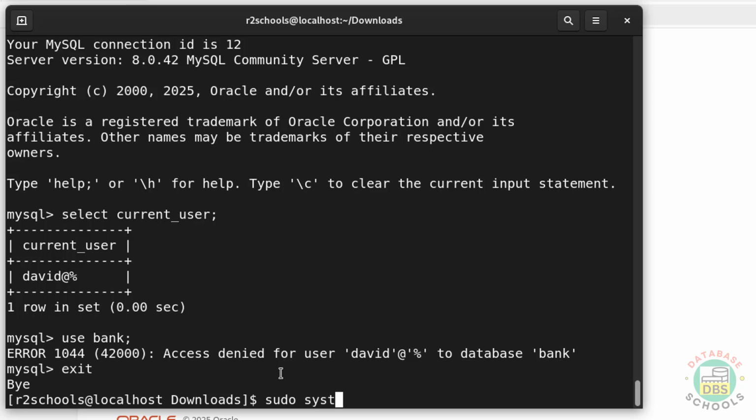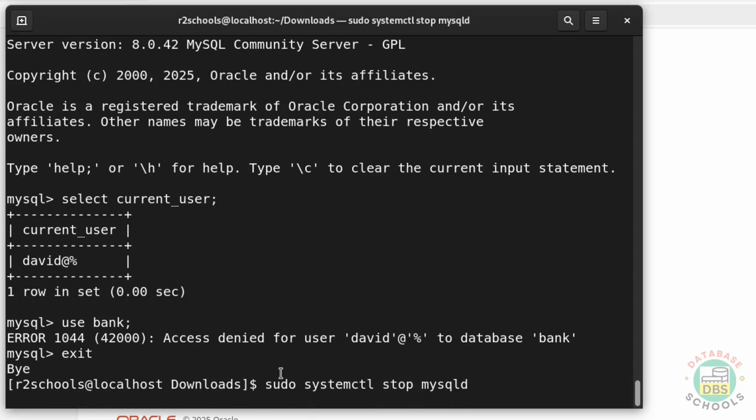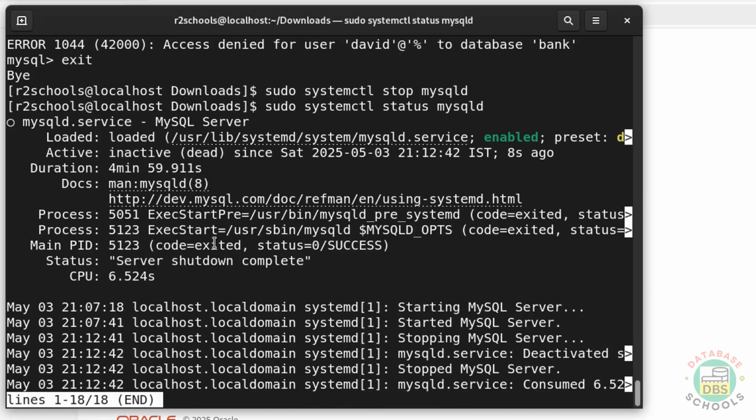Now we will see how to stop, start and restart MySQL server 8.0.42 on Rocky Linux 9. Sudo systemctl stop mysqld. Now verify the status. Just replace this stop with status. See, MySQL server is stopped 8 seconds ago. If you want to quit, Control A.